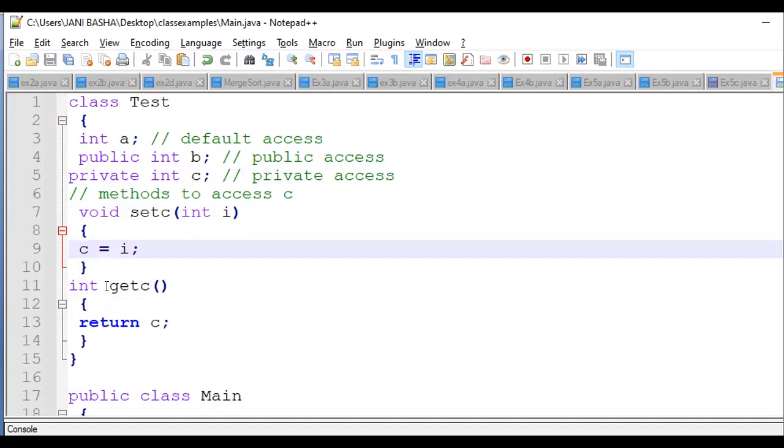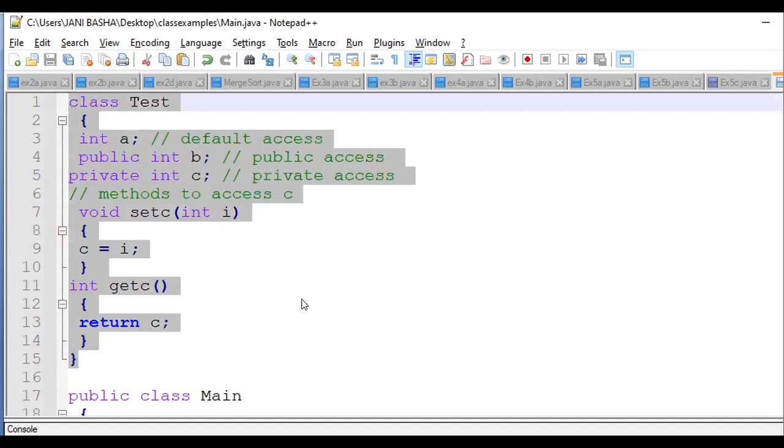Then after that, we are creating another method called get C. Get C is nothing but we'll try to return the value. What is the value of C అనేది protecting us? So this is what we are writing in the class test.